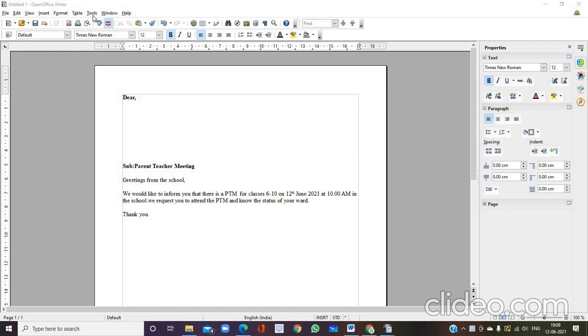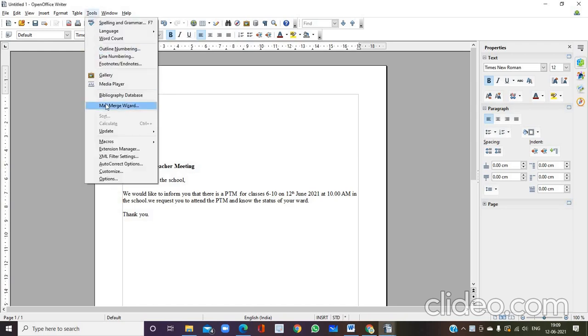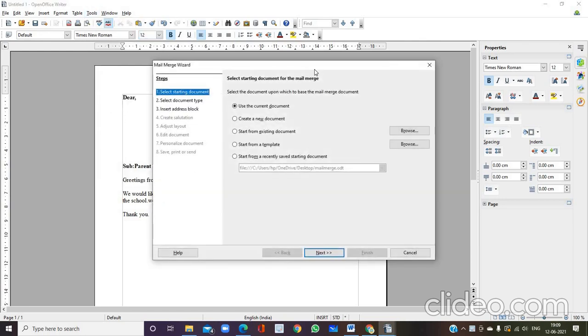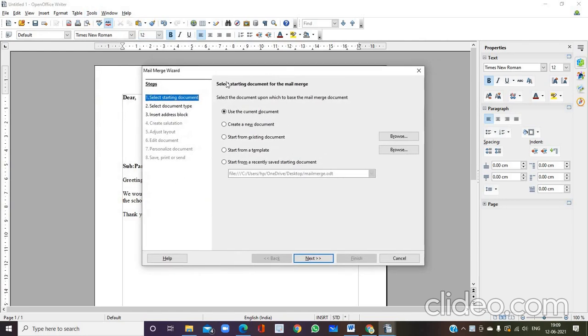Go to the Tools menu and select the option Mail Merge Wizard. You will be redirected to one more window, that is the Mail Merge Wizard, which contains 8 steps. We will see each step one by one. In the first step, select the starting document. You can use the current document, create a new document, or start from an existing document. I am ready with my document now, so I am selecting the Use current document option.